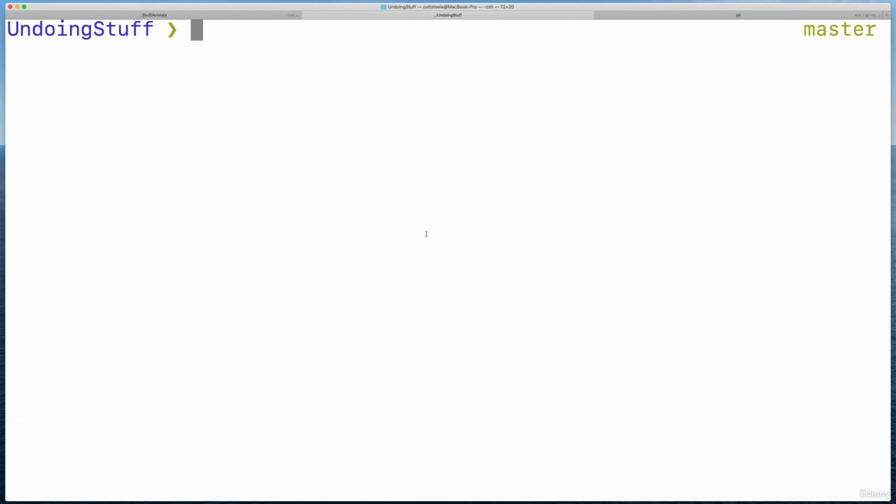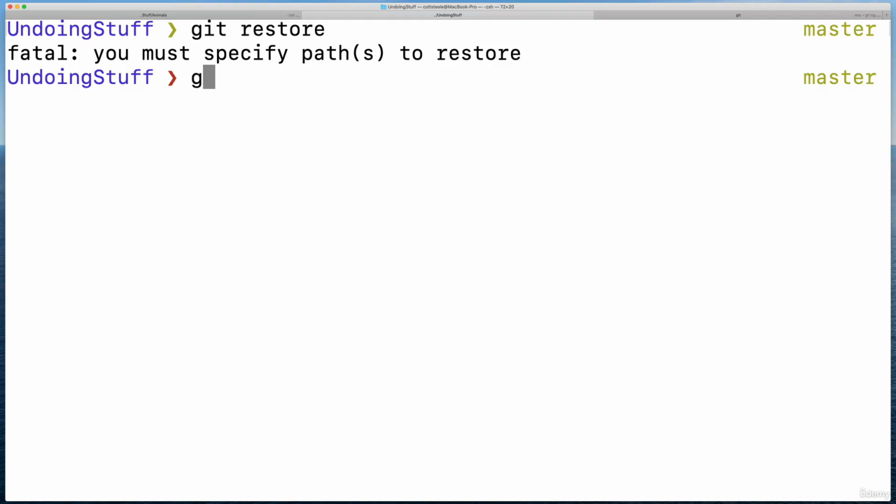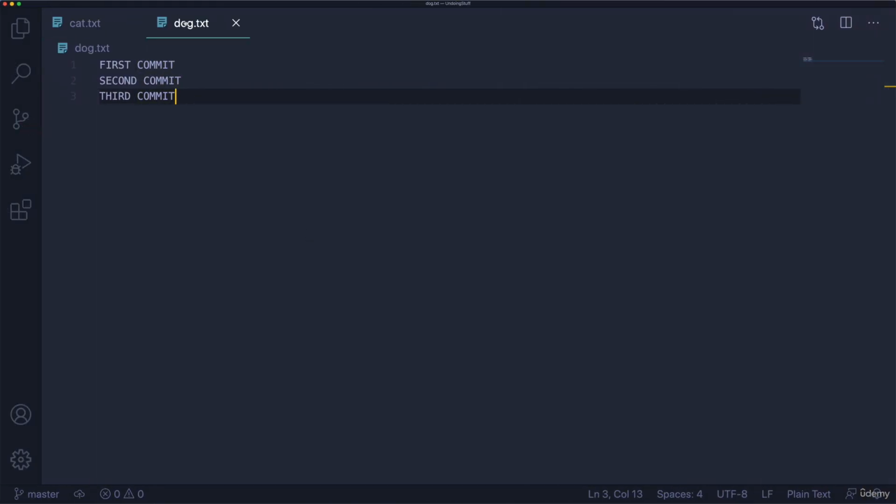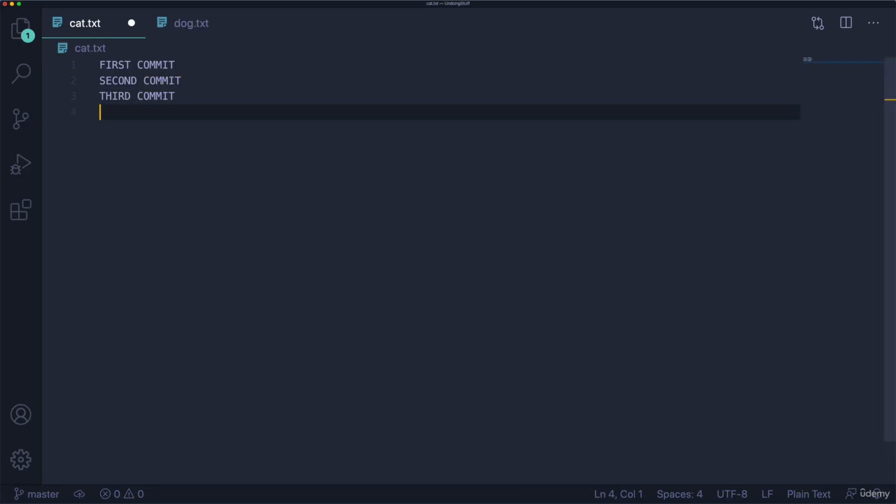Let's restore back to HEAD. So we'll just do git restore on our files, cat and dog. We'll go back to first, second, and third in both of them. So now I'm going to make a new commit in here, fourth commit. So I'll just put that in both of them.